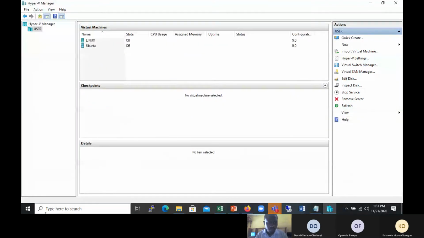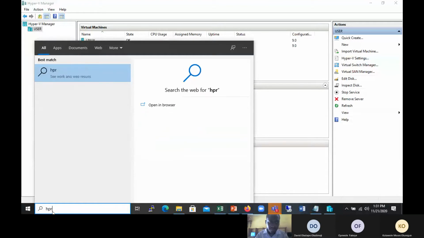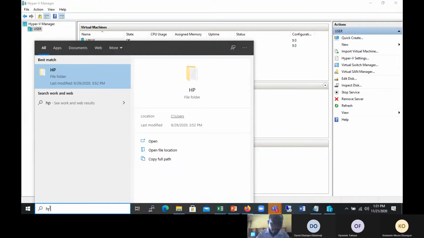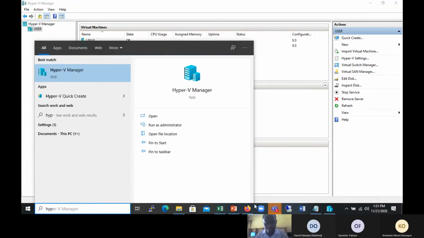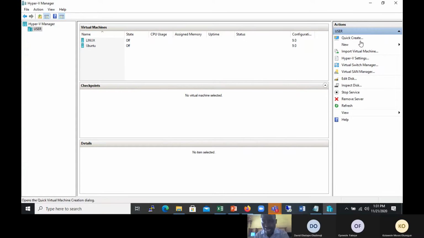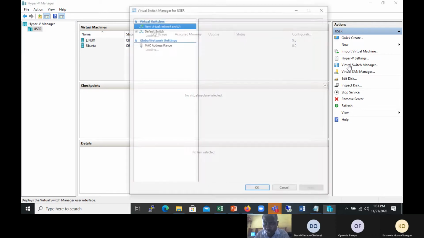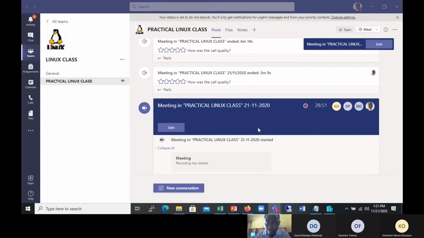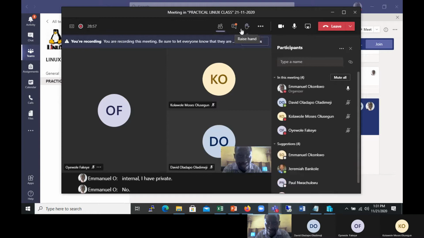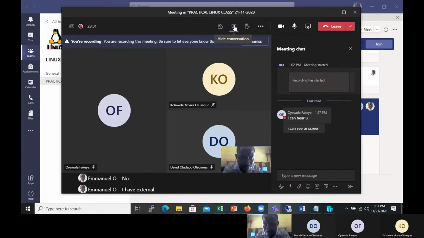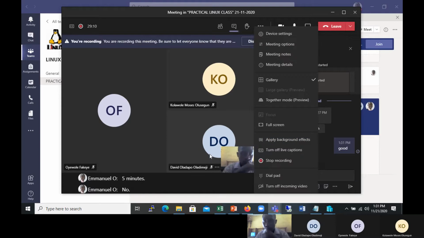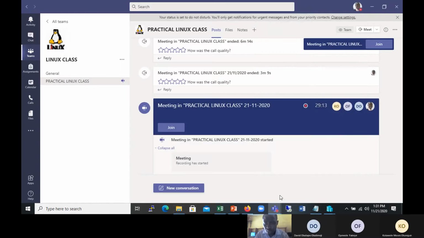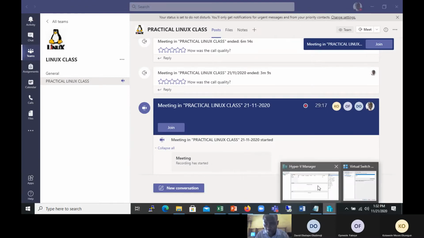Once you check it, you come to your browser and type Hyper. You have your Hyper-V Manager. Once you have your Hyper-V Manager, the next thing I configure is the virtual switch manager. Now I have to configure my virtual switch manager to exactly what I am using. Look at it. I have external, internal, and private. I'm going to explain briefly what each does.